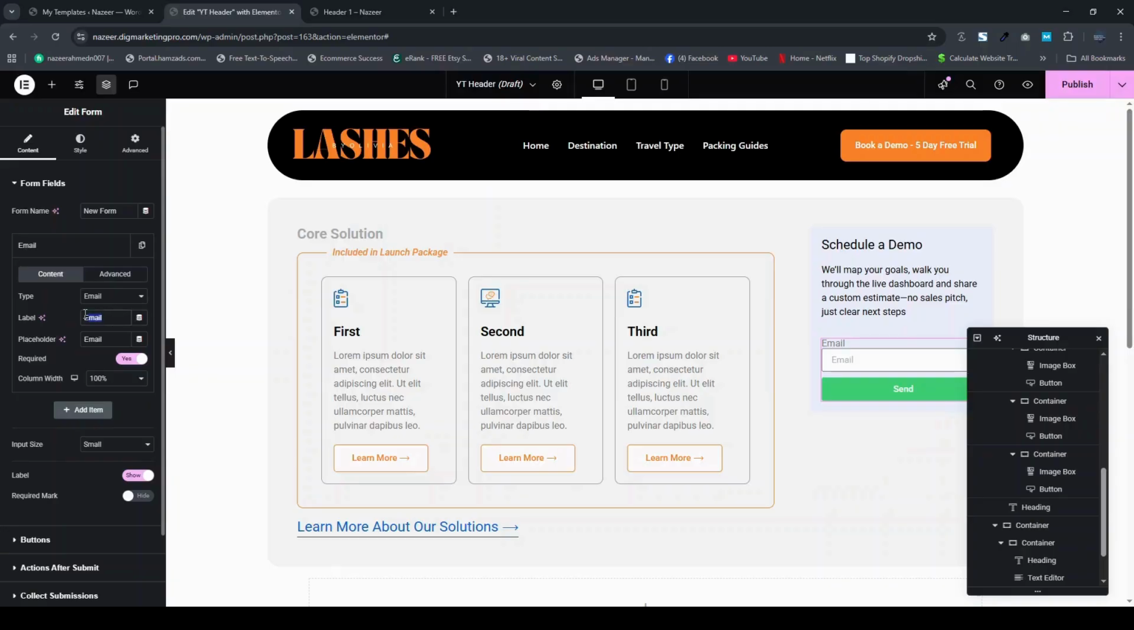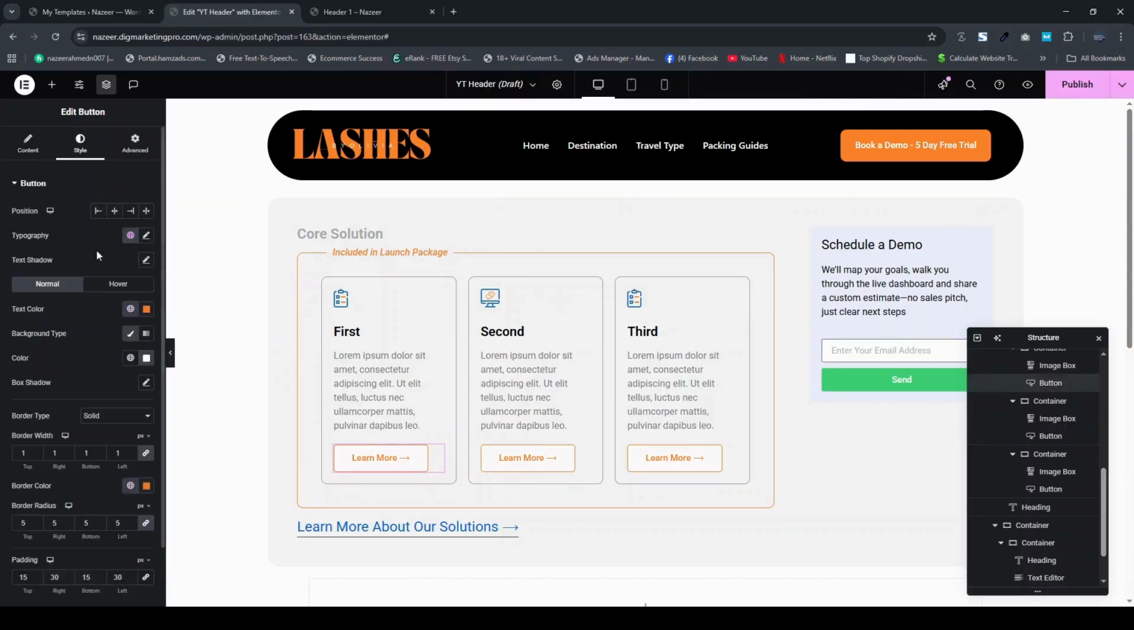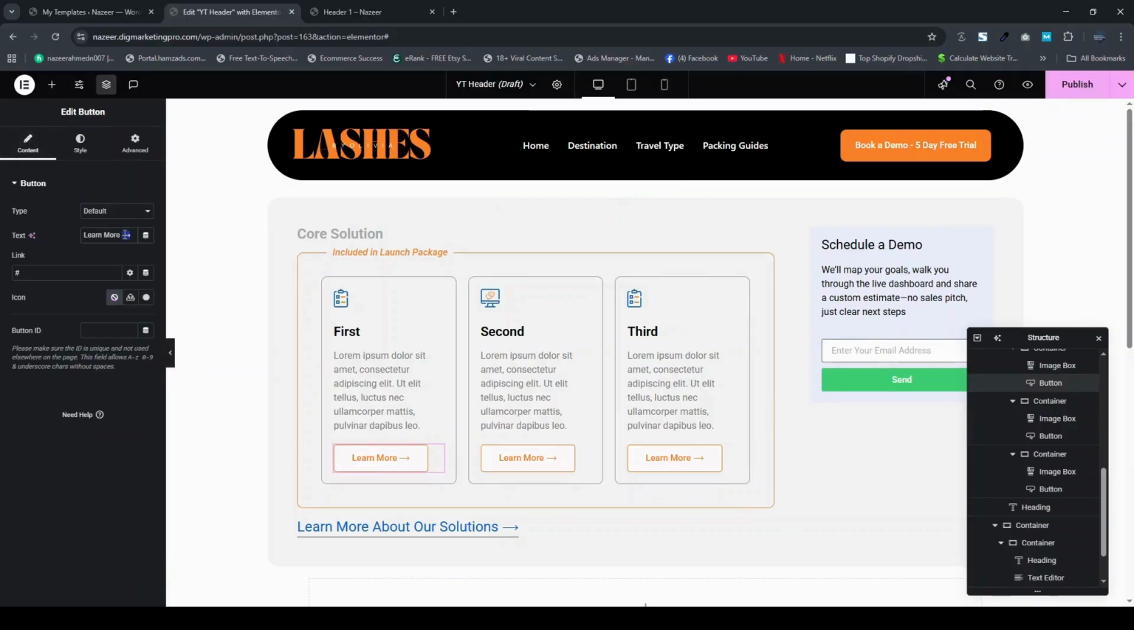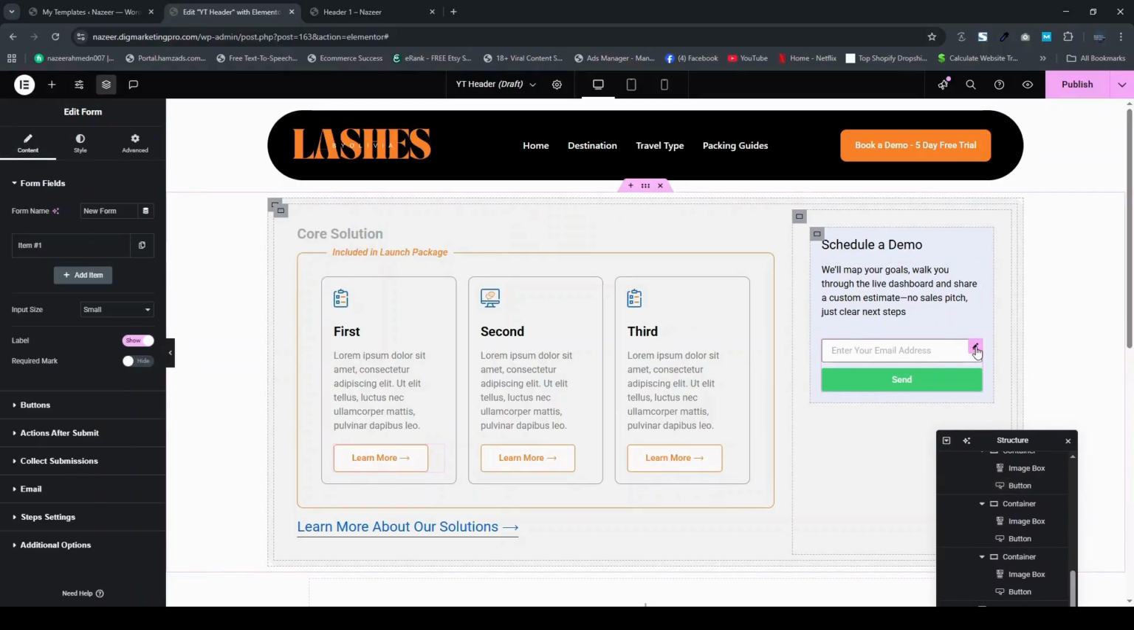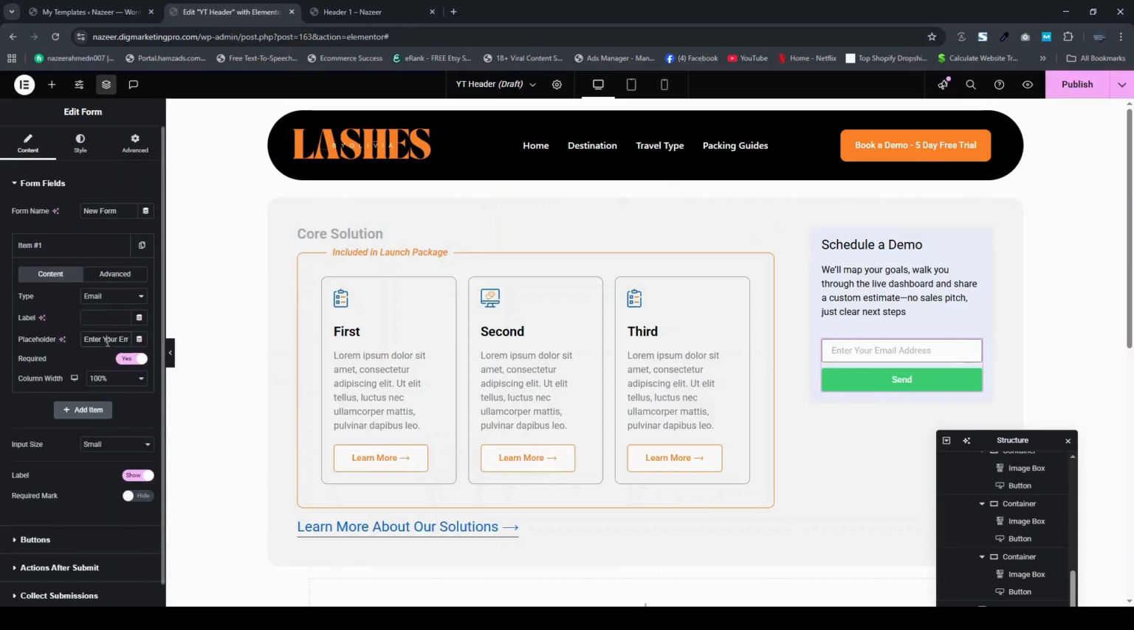I will go to the label and I will delete the label. And here I will insert, enter your email. Okay, let me just insert it, enter your email address. And I will copy this arrow from here. And let me just remove this one from here. Okay. This one here. So now you can see it's looking quite good.